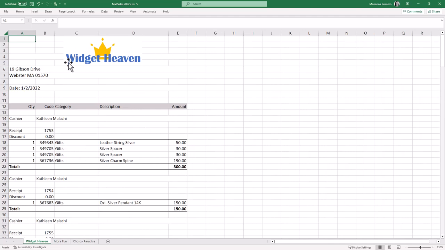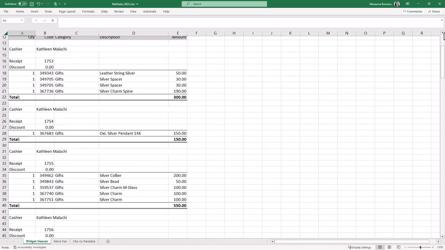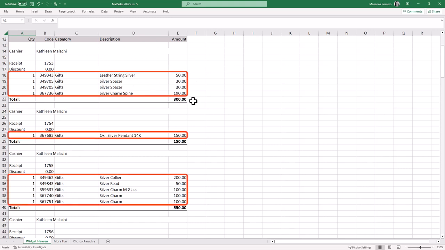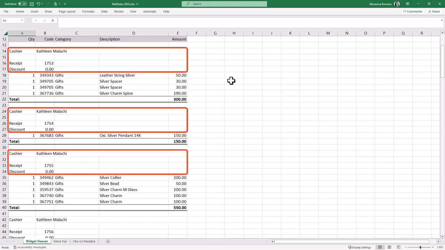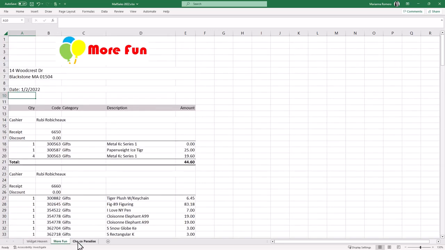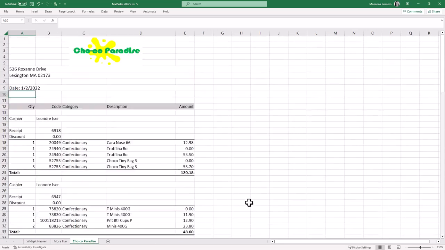Aside from the store logo, address, and date, there are different sections representing different transactions. Each section starts with the cashier, receipt number, and discount, followed by the items purchased and the total. The items purchased comprise the detail section. The data above the detail, such as the discount, receipt, and cashier, are considered appends. Lastly, we have the footer, which in our case is the total. The next 2 sheets follow the same structure for the store's transactions.